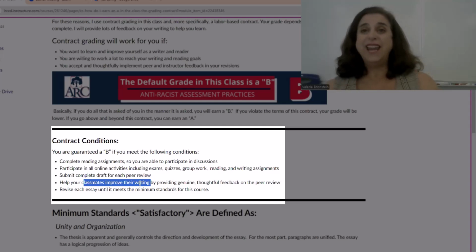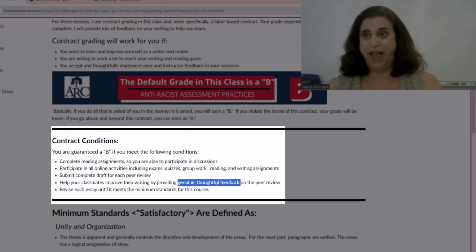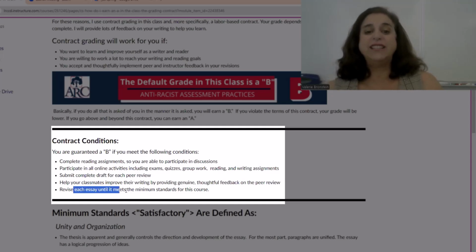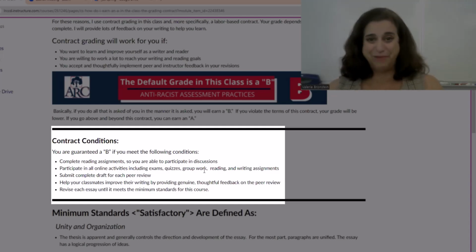And the way you do that is during peer reviews, you give them genuine and thoughtful feedback, not just, looks good. And revise each essay until it meets minimum standards. And again, the minimum standards are not perfection.